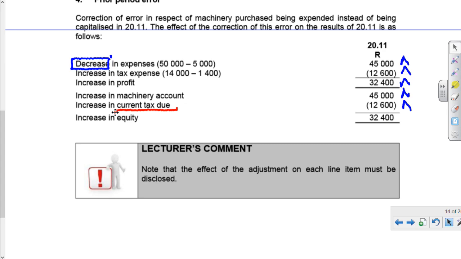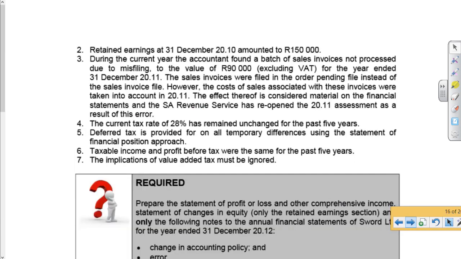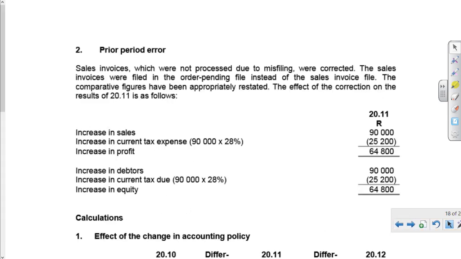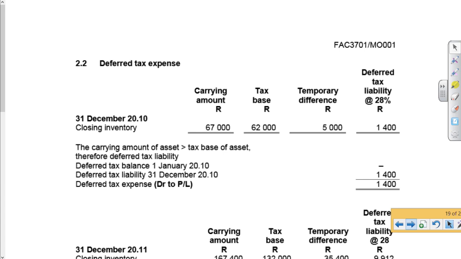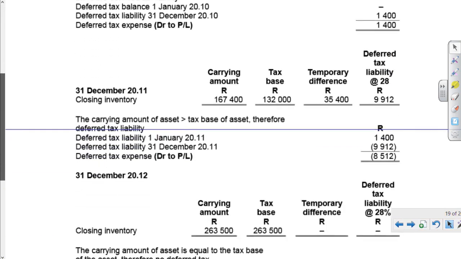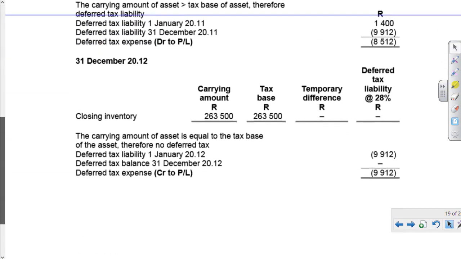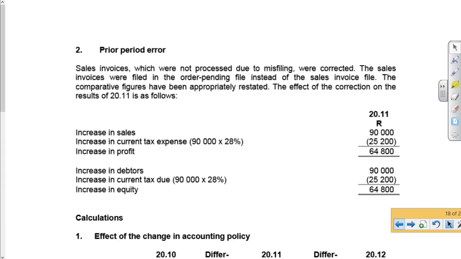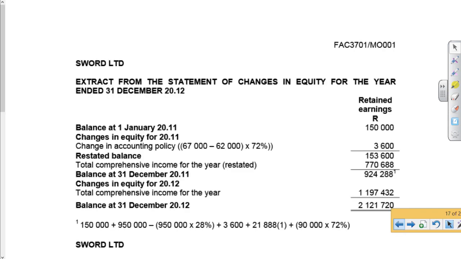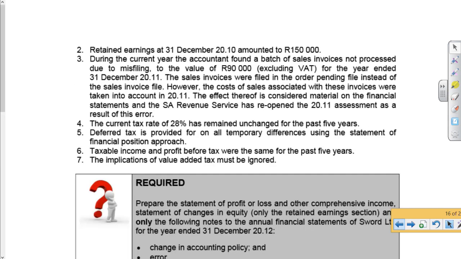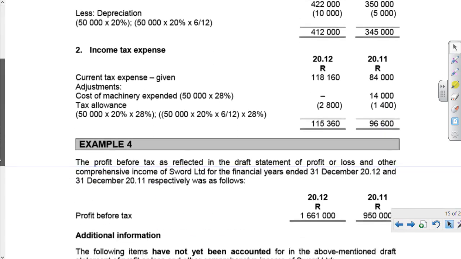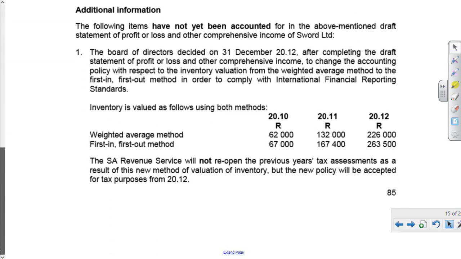Okay, let's look at one more example. The next example I have, what is this now? It's the same thing. No, it's this one. Sword. The next example starts at the bottom here. Is example 4. Page.